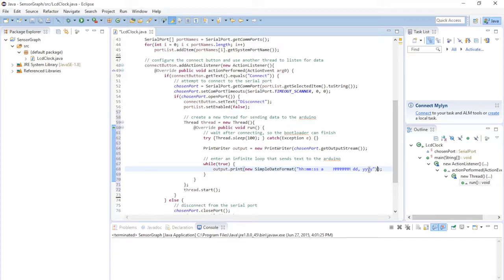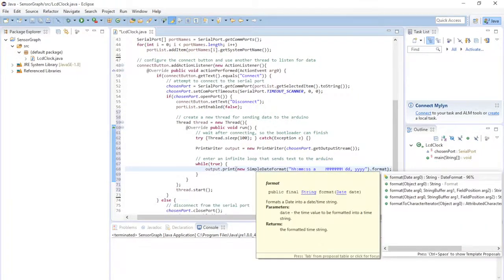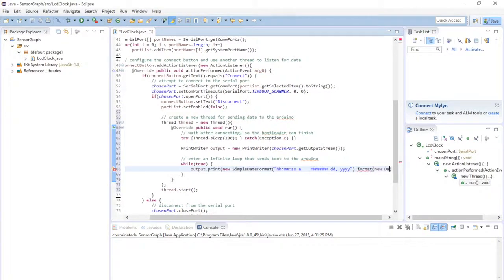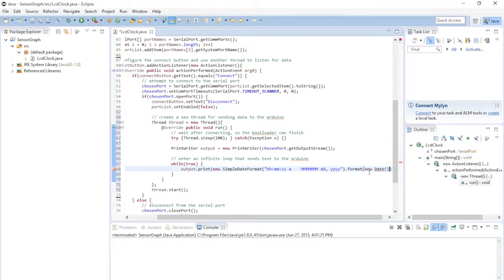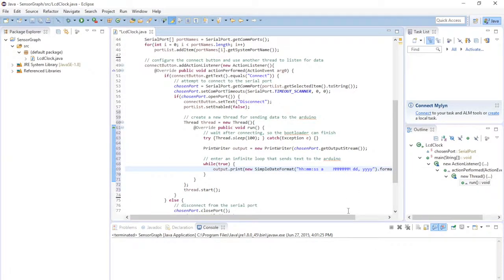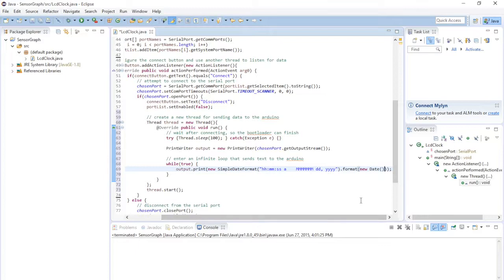So that created a simple date format object, but it does not know what to format. We need to have it format the current time. So if you call the .format method, we need to give it the current date and time. You do that by giving it a date object. We need to import the date object. And there we have it. So we're getting the current date and time. We're going to format it, and we're going to format it like this.